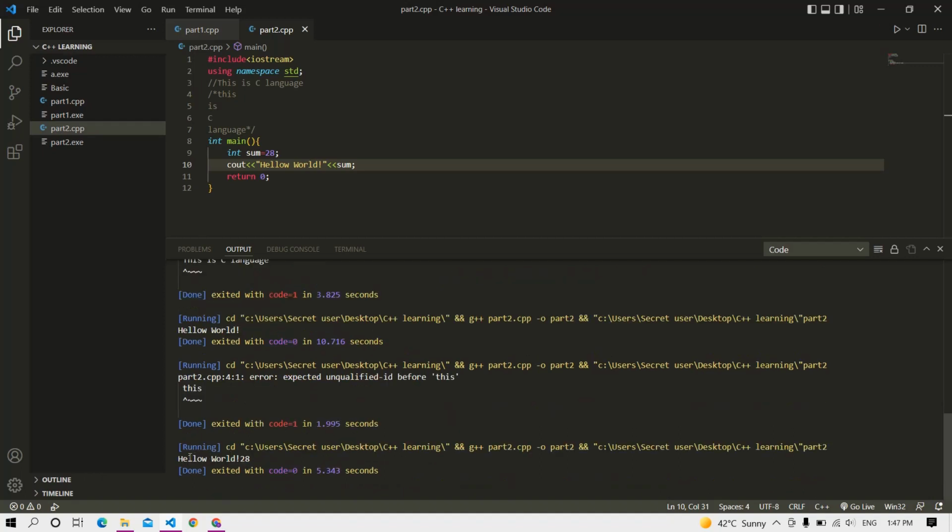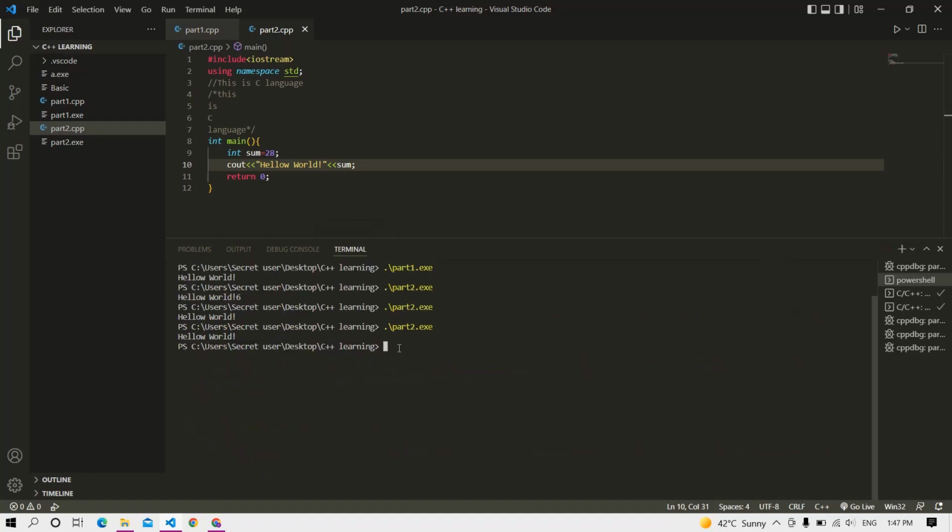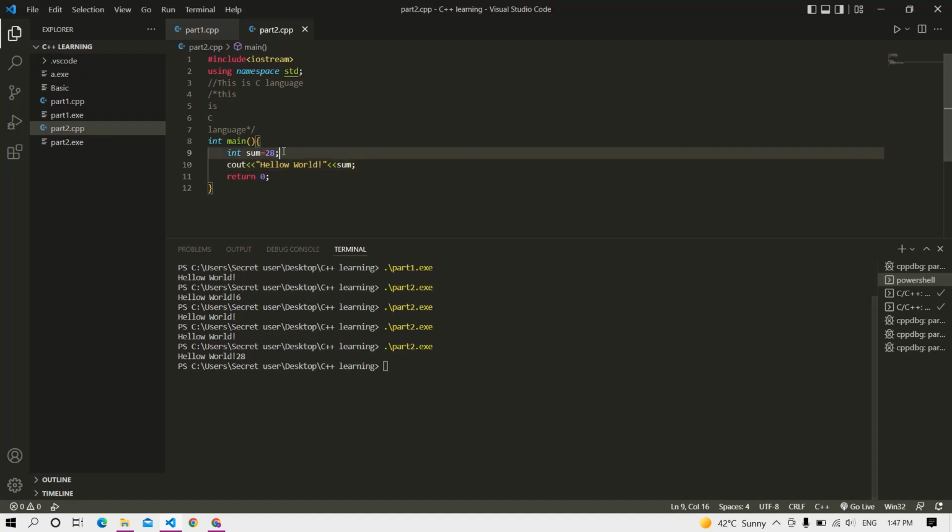So see here, hello world, and here is the variable which is 28, which we have added after the cout, and the hello world has also come. Now if we go to the terminal and write part2 tab and exe, you can see it's showing hello world and 28. So this integer was a variable.